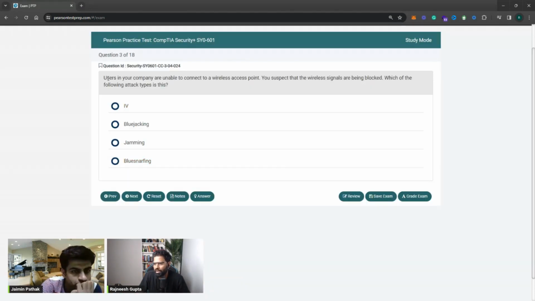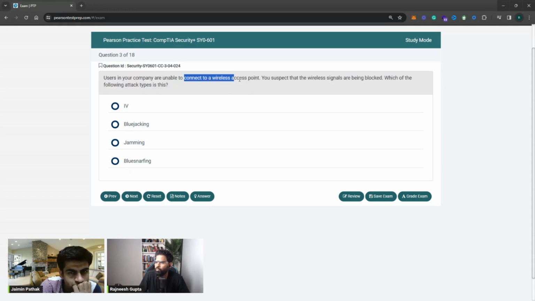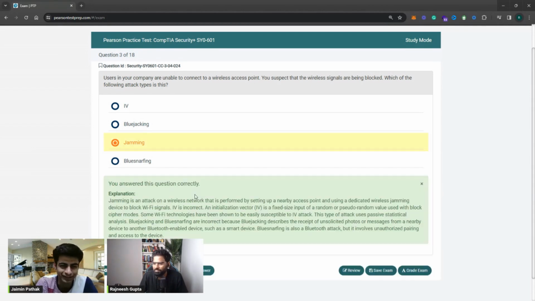Next, wireless users in your company are unable to connect to a wireless access point. You suspect that the wireless signals are being blocked. Which of the following attack types is this? For sure, jamming. Jamming sounds very familiar, isn't it?